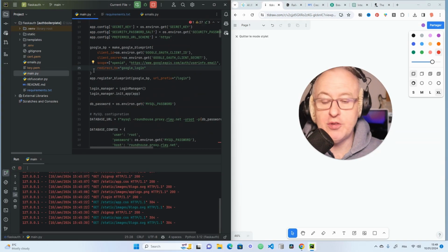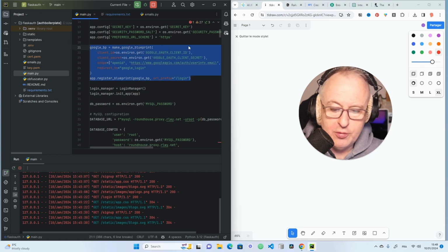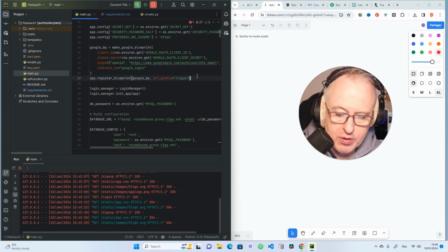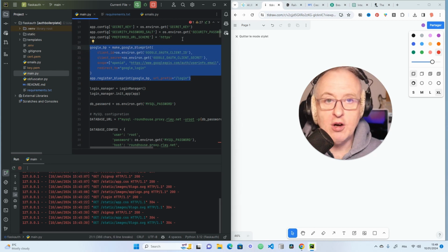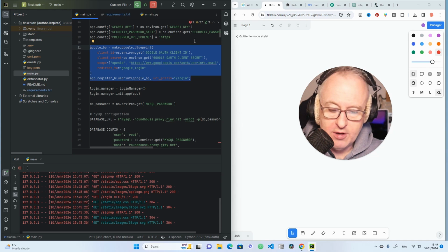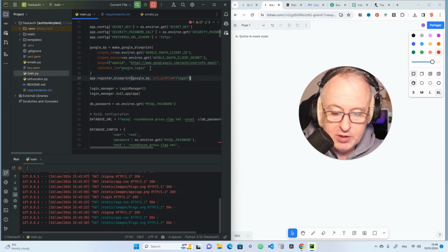The first part of the code is what we have to add here to establish the connection with Google and to make the login and the sign up logic work with Google. So this code was part of the last step that I implemented earlier today with ChatGPT. This code was given to me by ChatGPT.